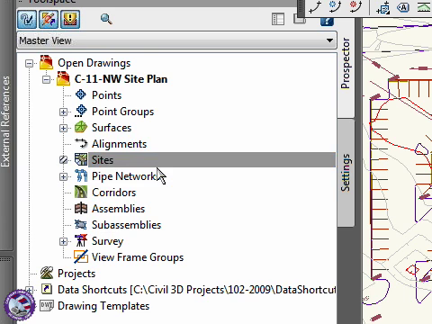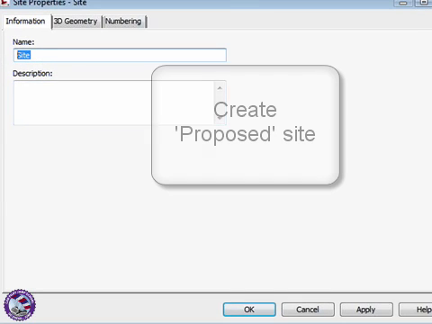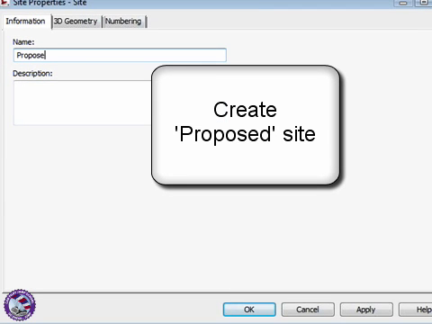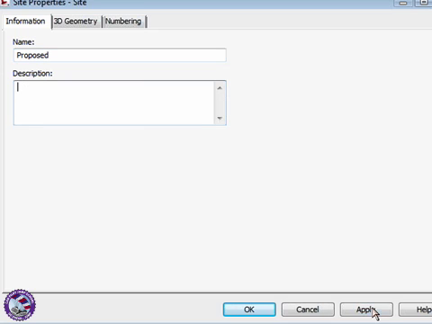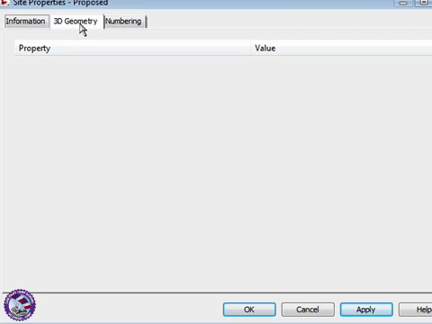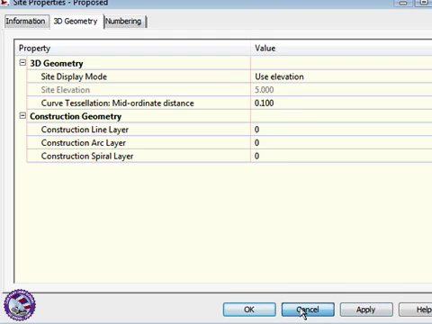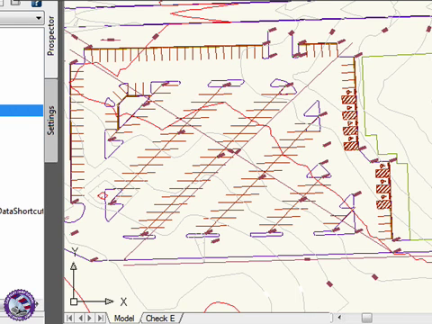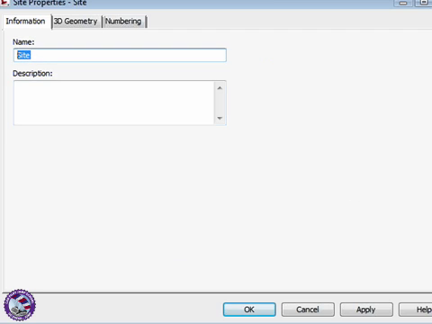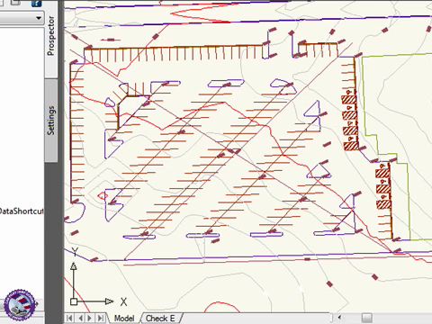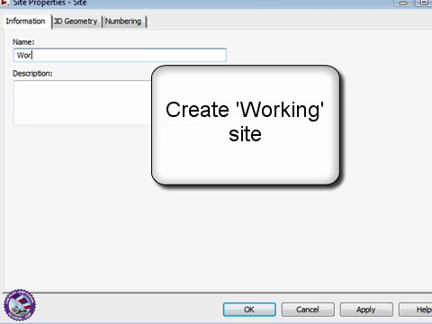We need a couple of sites. We want a site called proposed for our finished stuff, and hopefully we'll get there or close to it. And we really don't care about the numbering, but we do want to make sure that we're using geometry here. And oops, did I cancel? And do a refresh. Yes, I did cancel. So I want one called proposed, and say OK. And I need another new site called working.